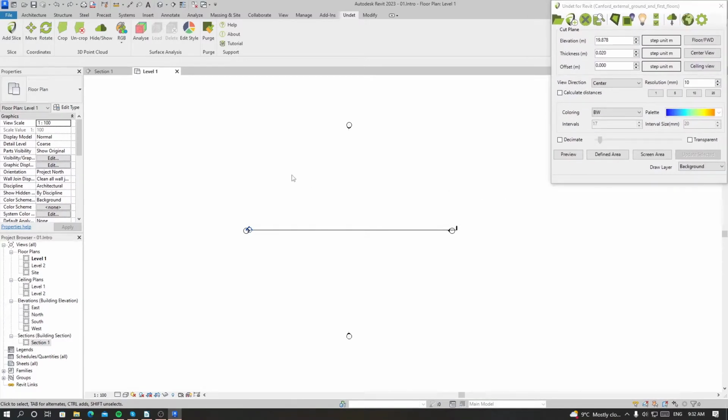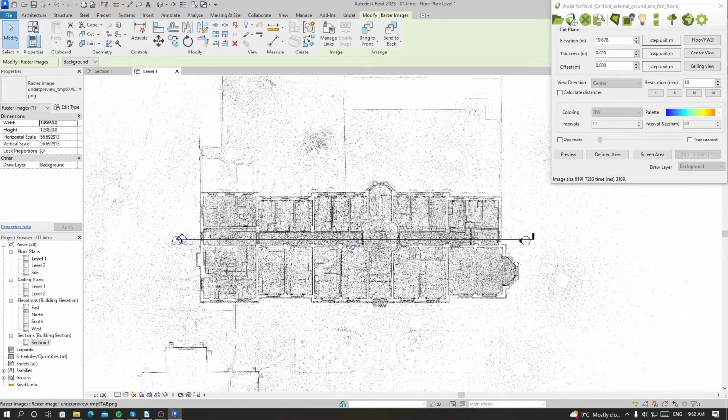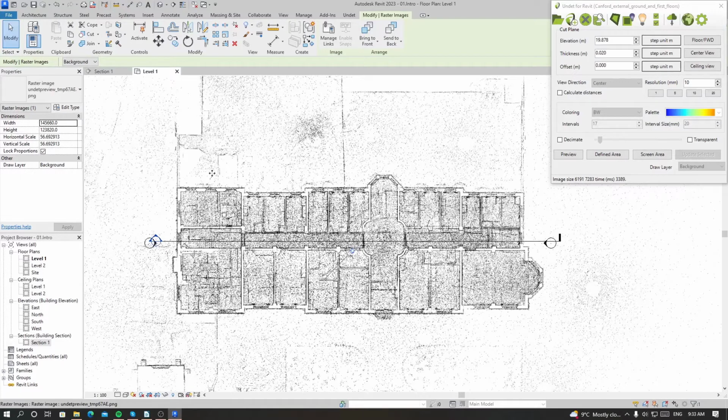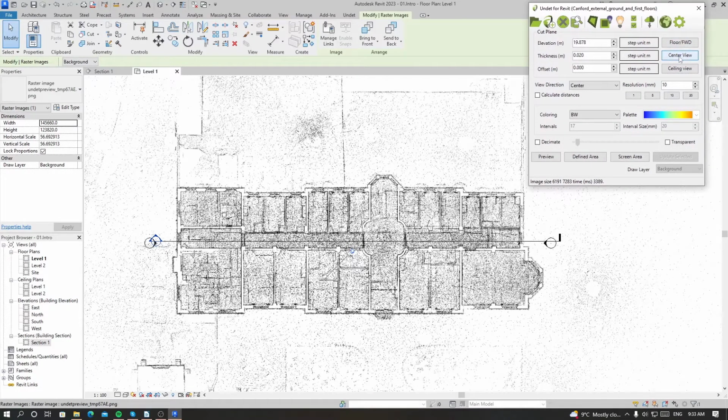Then for example, now in level 1 we cannot see anything. We'll just use preview so that we know the location of our building. Okay, so we know it is located somewhere here. Now we have three options, three kinds of raster images which we can make: floor forward view, center view, and ceiling view.